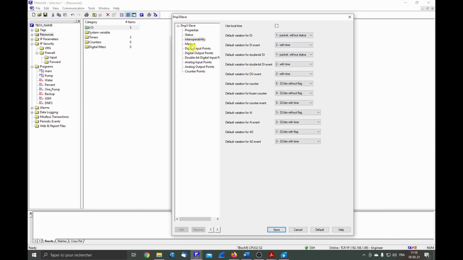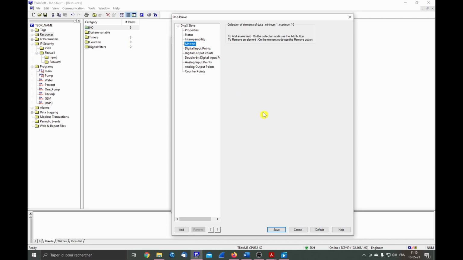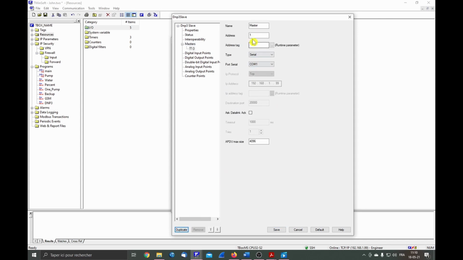Let's take a look now at the master. It corresponds to a SCADA, and we can add multiple masters. So I will add a first master. I give a name, okay, master 1. I give an address, so the address of the master, let's say 3, for instance. This address can be changed in runtime if I associate a tag to it. Then I select which type of communication I do. I do an IP communication. And I select the IP address of the SCADA.